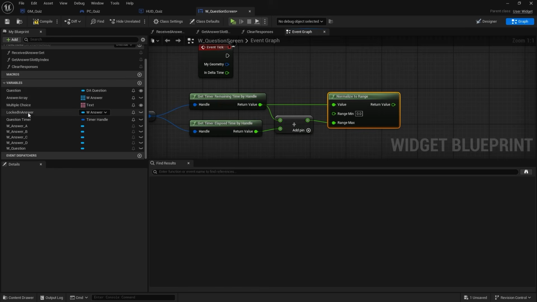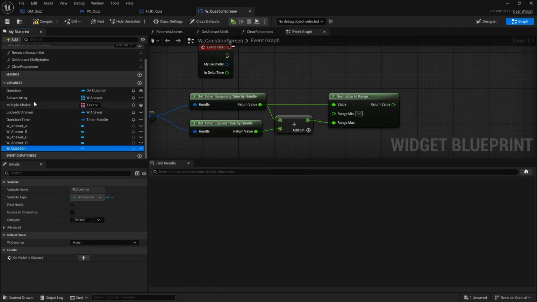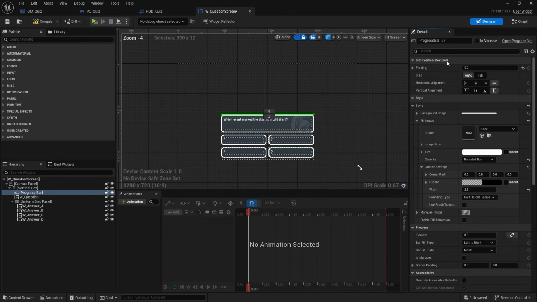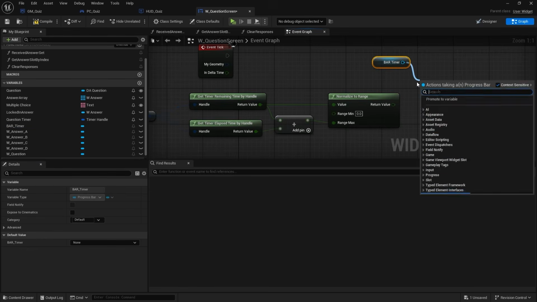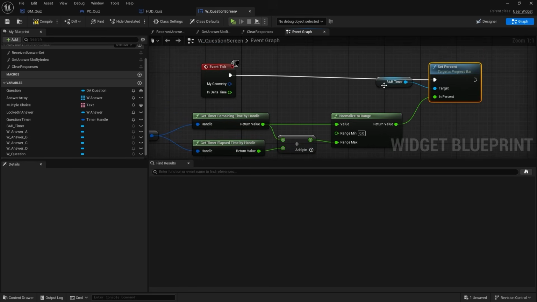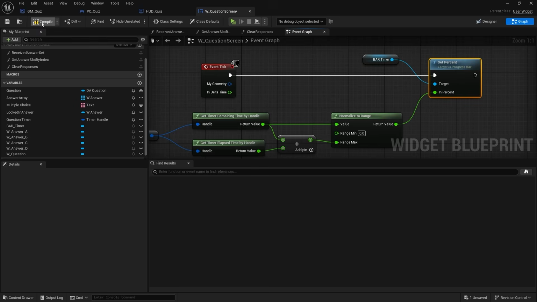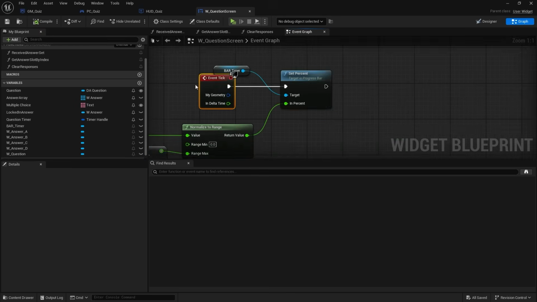So we're going to do the question timer. No, did I not do it as a bar? No, okay, did I not make it? Yep, not variable. There we go. Usually helps. Bar timer. And then that there. Set percent. Okay. So that will handle that.